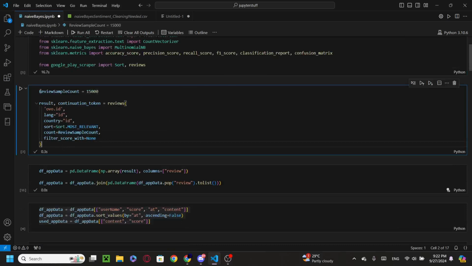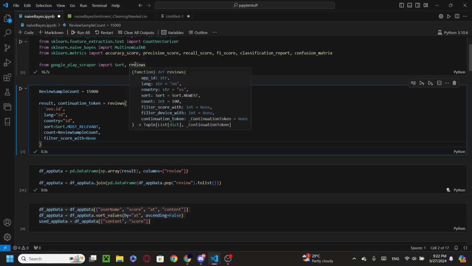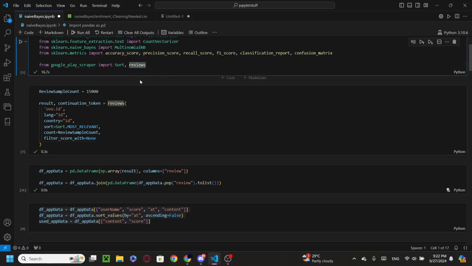All right, the next part is to get the data. Here is how we're going to take the data. We're going to use Google Play Scraper to get the reviews by using the reviews method, as well as the sort object. Here we have a variable review sample. Now, review sample here can be typed in straight away like this. But I'll be using a variable because I will be using the variable again at the final result.